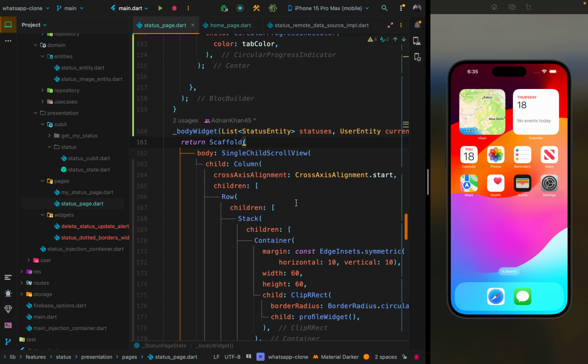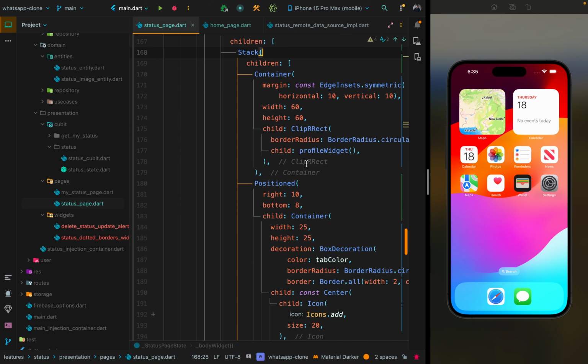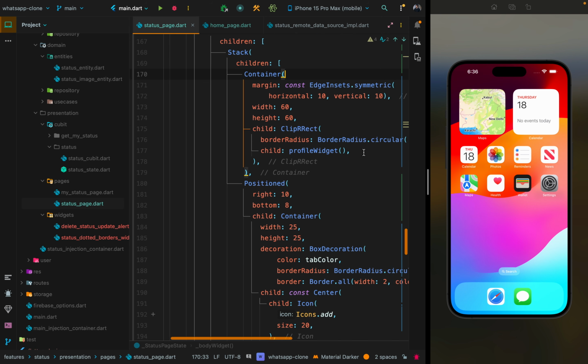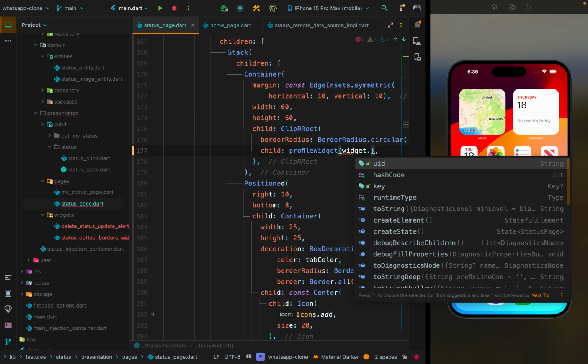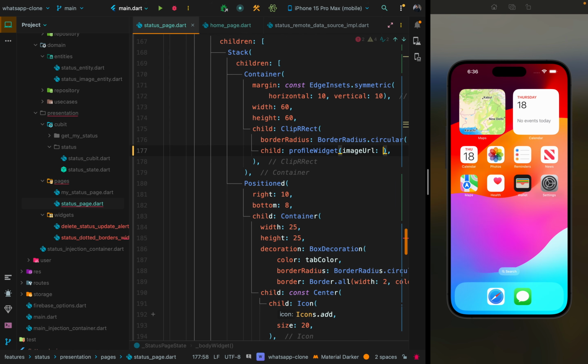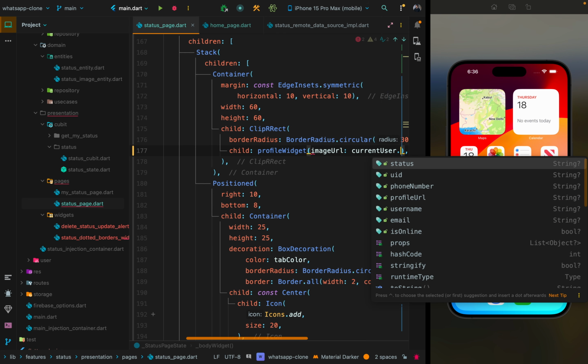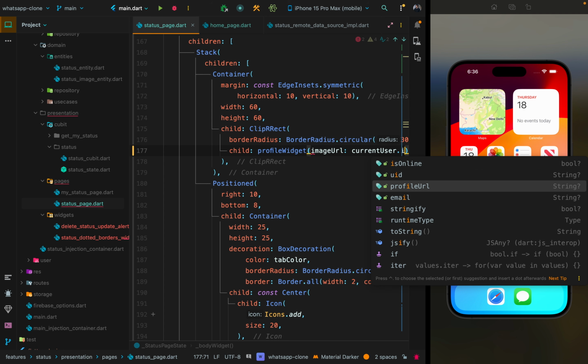So in the body widget, in the stack that we have in here for this container where nothing is displayed for now, the current user profile will be displayed in here if he has uploaded one. So we will do image URL by widget, we already have the current user, dot profile URL like that.